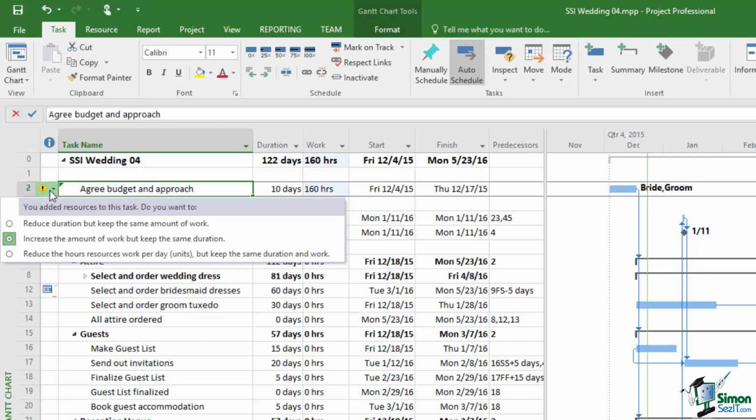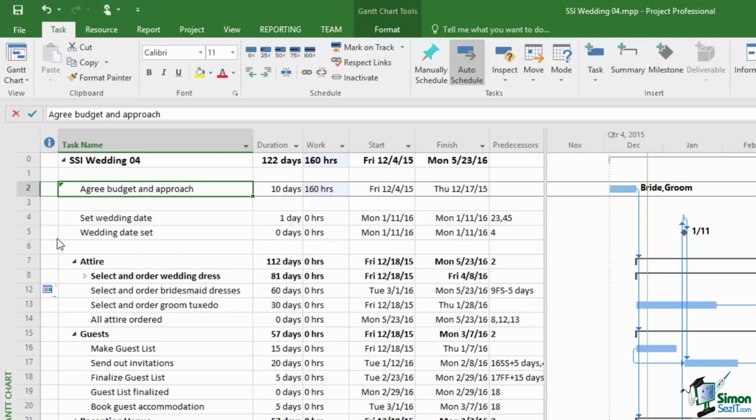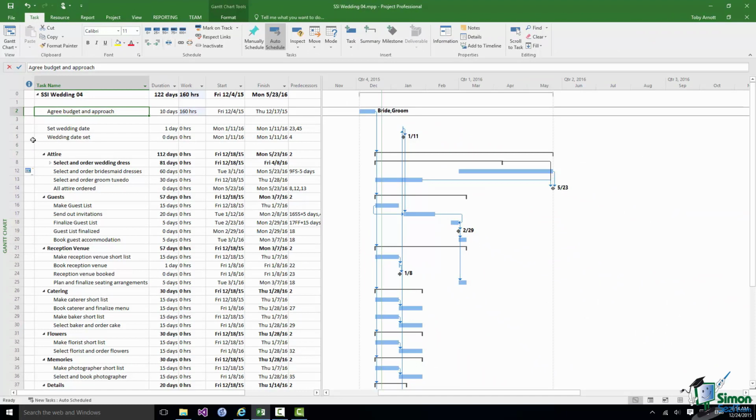That set of arguments about work and duration and the amount of work in a task and so on is what we're going to look at in the next section. And I hope that that section will explain to you why we get these options here and in fact which of these options is the right one to choose. But on this occasion we're going to go for the default option, which is increase the amount of work but keep the same duration.